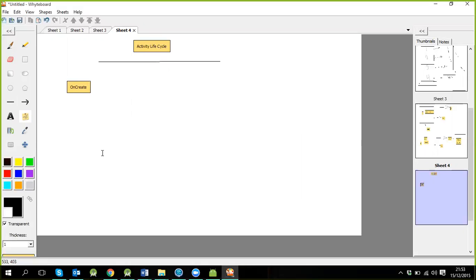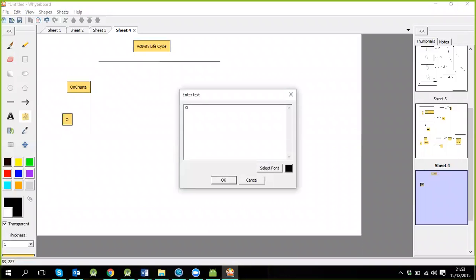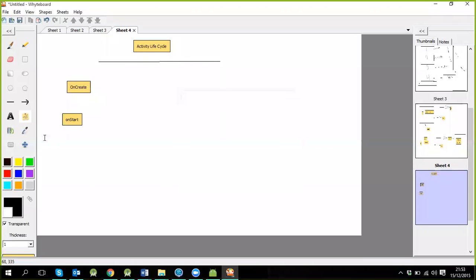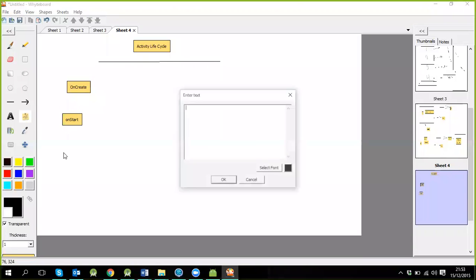After onCreate, and this onCreate is responsible for creating a UI, the setContentView method will be called from onCreate. After onCreate, the method named onStart will be called, then onResume.